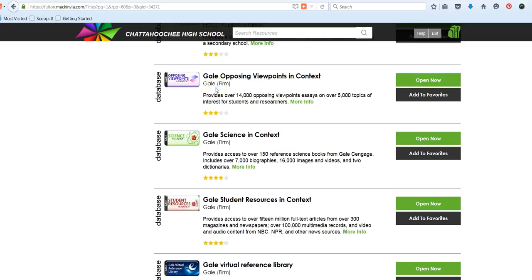Within our group that we've set up in Mackin for you, you can see that all of the Gale databases are grouped together. Remember that because Global Issues and Context is on trial right now, we will access it through a separate link, and I'll show you where that is on the research guide in just a minute.